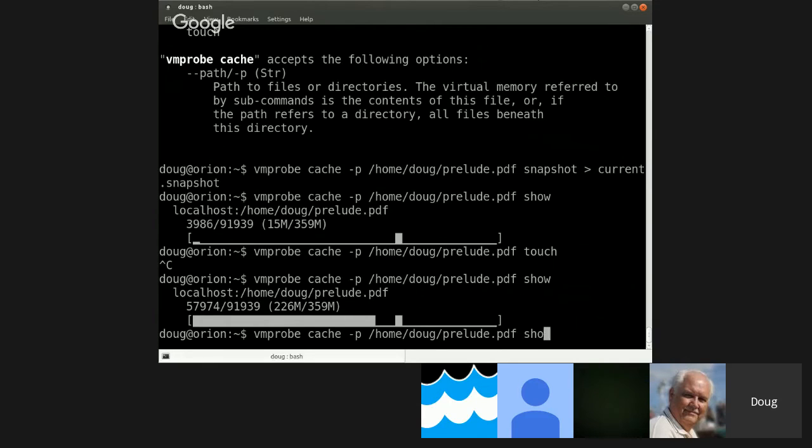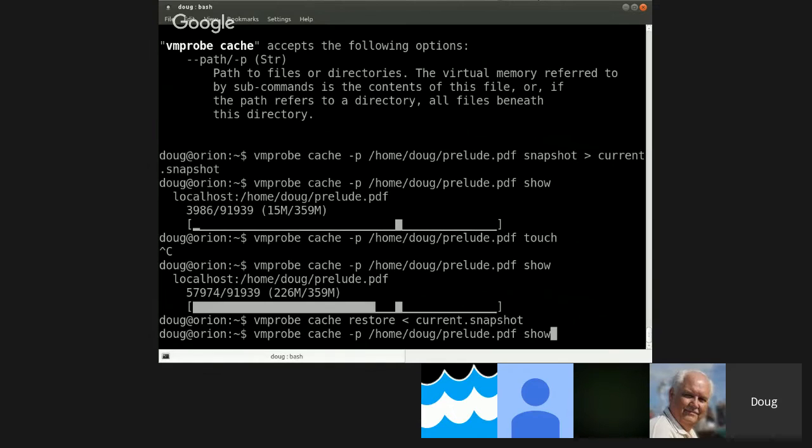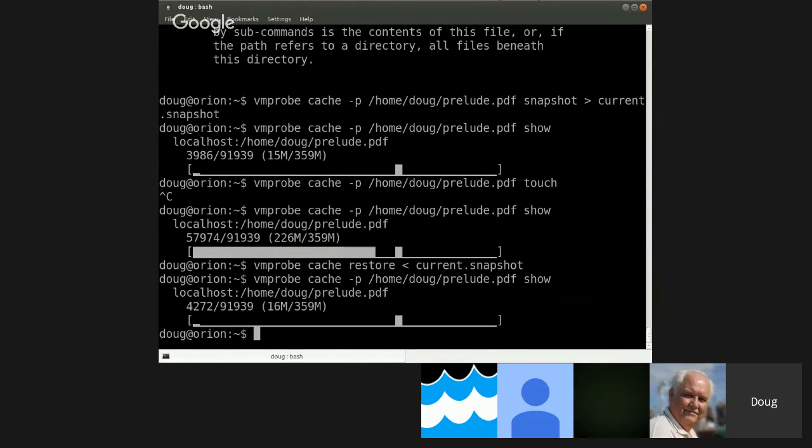So suppose I want to restore back to the way that snapshot was before. You can just go vmprobe cache restore, and what did I call it? current.snapshot. And note how I didn't have to specify the path. That's because the path is actually embedded into the snapshot. You can see that now we've restored it back to the original state. It brought back in all the pages that were originally there and kicked out all the pages that were in there before but weren't in the snapshot. So this is just looking at that file. If you're snapshotting a different file, it could very well be different.